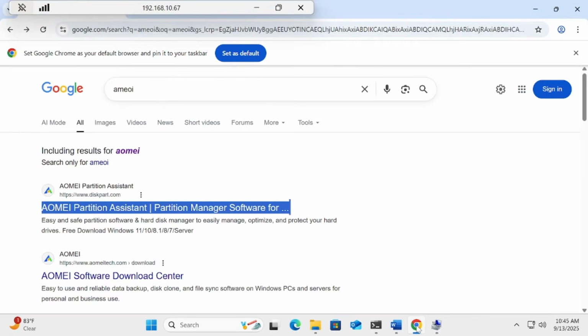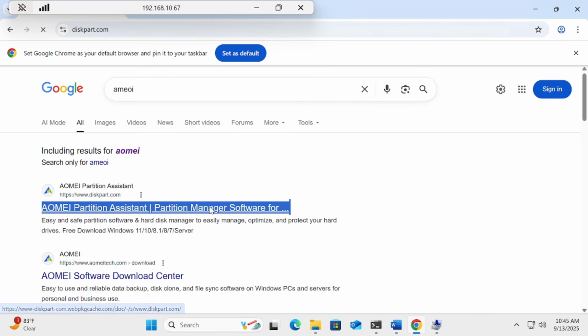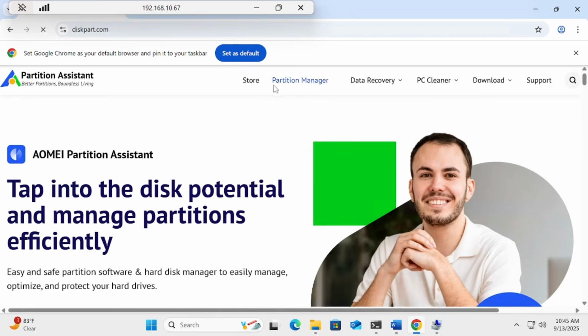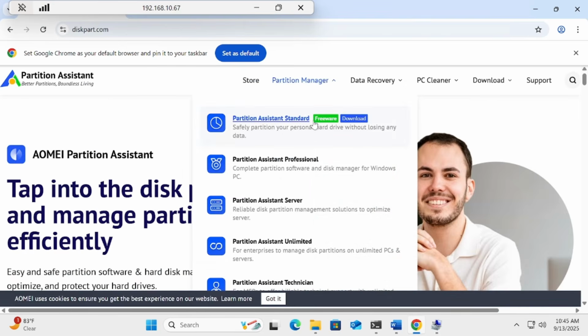AOMEI is one of the software that I am going to use in front of you. It is absolutely free, and in the free package they offer a lot of functionalities, unlike other software. It is very good software. Mostly I use it in my office, and I refer this software to my clients as well. I click on that, then click on Partition Manager, which is absolutely free.